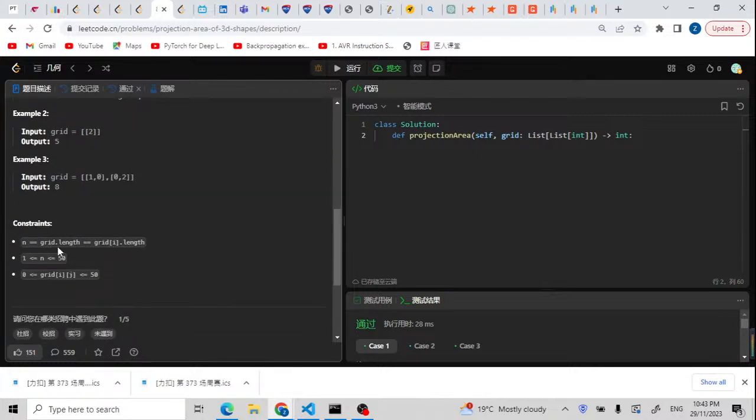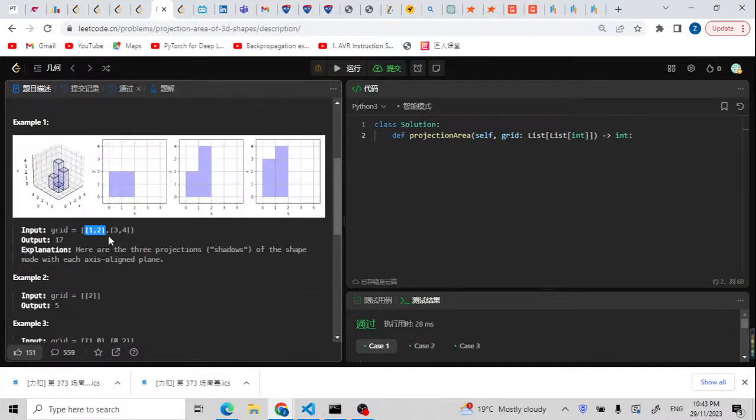As you can see, grid.length should equal grid[i].length. It is a square, so this is the grid. And n is not a very big number, it is just 50 maximum. We want to calculate the sum of the three projections. The projections are just from the three sides: you can look down, you can look from the left side, and you can look from the front side.